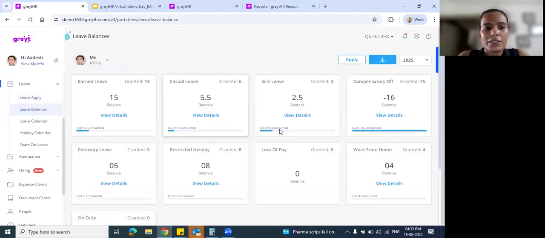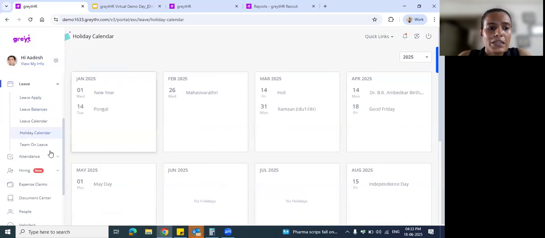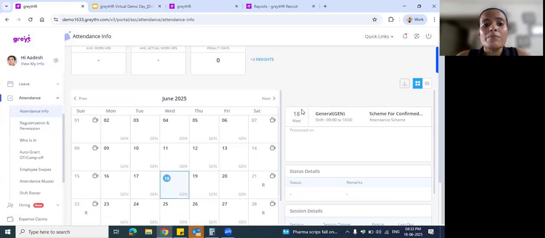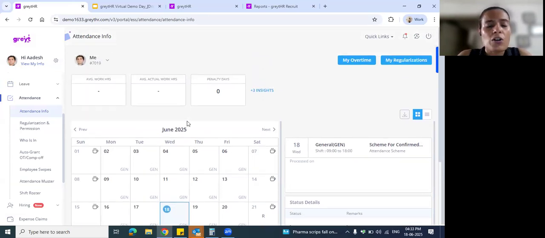I can see my leave balances here. I can see my holiday calendar. If I want to see my self-attendance, that is also possible. Even if I forgot to apply my punches or forgot to apply my leave, I'll be notified every time so that I can save my penalties here. If I want to see that, let me show you if I have any data.